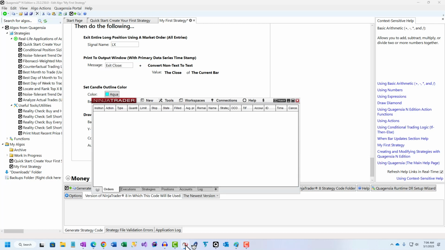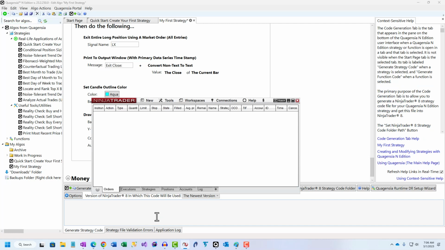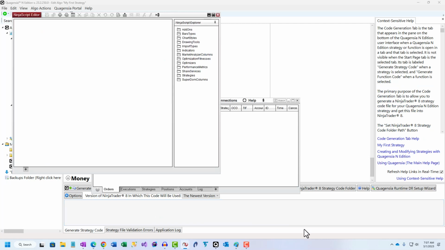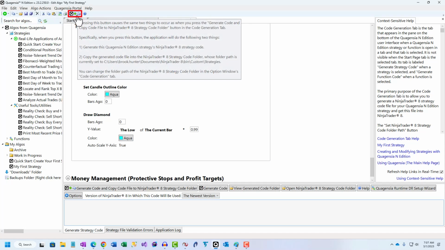Now that NinjaTrader has opened, click New on the main menu and then NinjaScript Editor. Turn your sound up as well so that you can hear the sound that the NinjaScript Editor makes when it successfully receives and automatically compiles the strategy code files you send it from Quagentia N Edition. NinjaTrader 8 is now ready to receive your strategy's code file. Now let's generate our strategy's code and send it to NinjaTrader 8 by clicking this button.